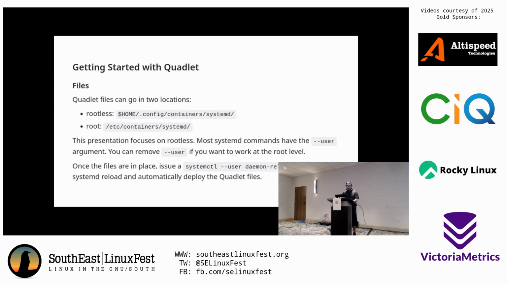And you'll see a lot of the systemd commands we're going to run have --user in there. If you want to do rootful Quadlets, you just take the user out, right? So like systemctl daemon-reload instead of systemctl --user daemon-reload.